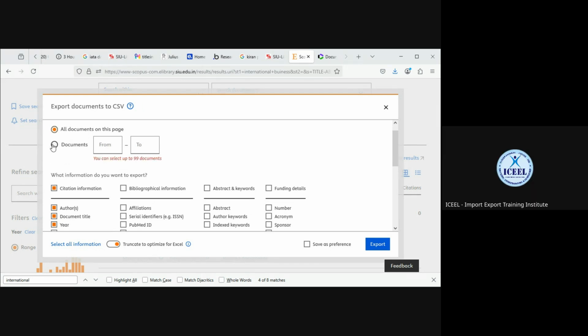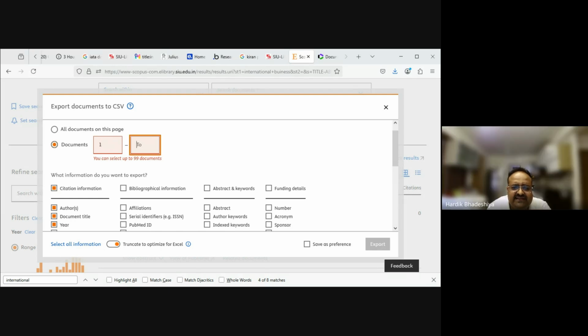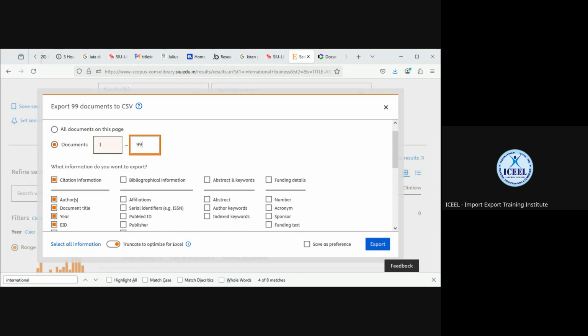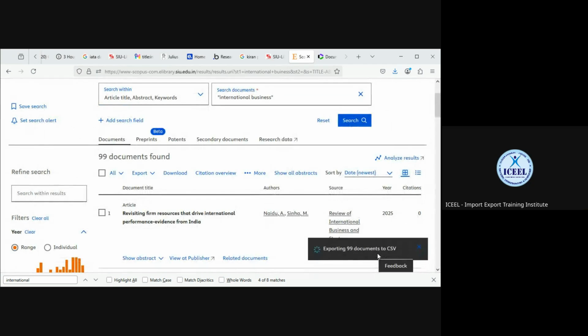Better if you select documents from 1 to, you can select up to 99. So 1 to 99. You have only 99 documents, right? So yes, export it. Now you can see, guys, here it is 1 to 99, correct? Perfect. And I clicked on export. Now it is getting exported.